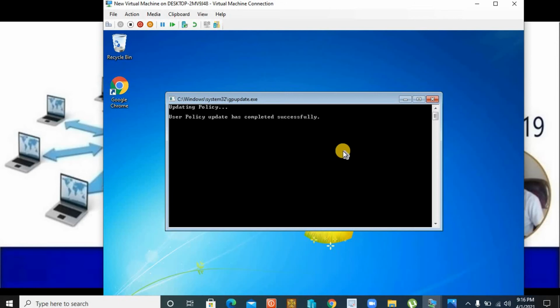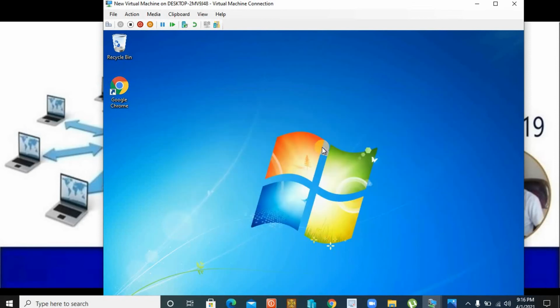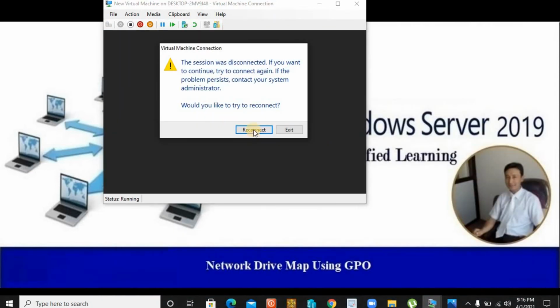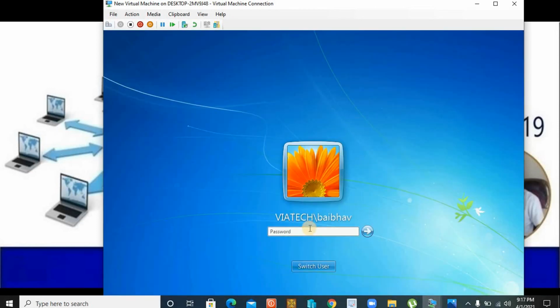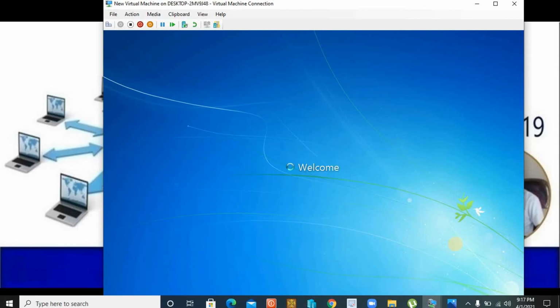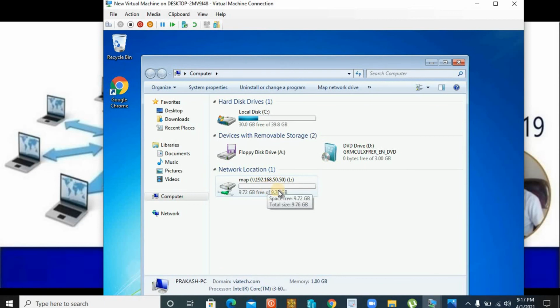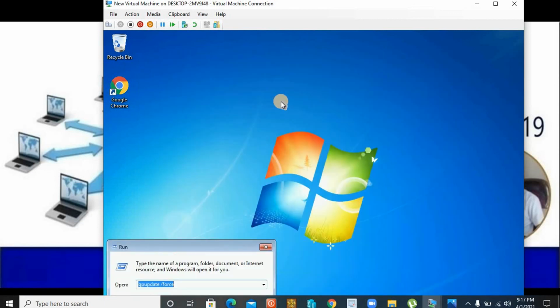Okay, it's updated now successfully. Now it's asking you to log off once again. No problem. Now if we log in, we'll find your drive is already mapped. So I'm going to log in again using the same username and password, and then it's going to show me that the drive is mapped. This is the easiest way to map your network drive for more than one user. Otherwise, if you start mapping your drive on an individual basis, it's uncomfortable. See, it's done. But it's not only for this user. So let's try with the other user as well.